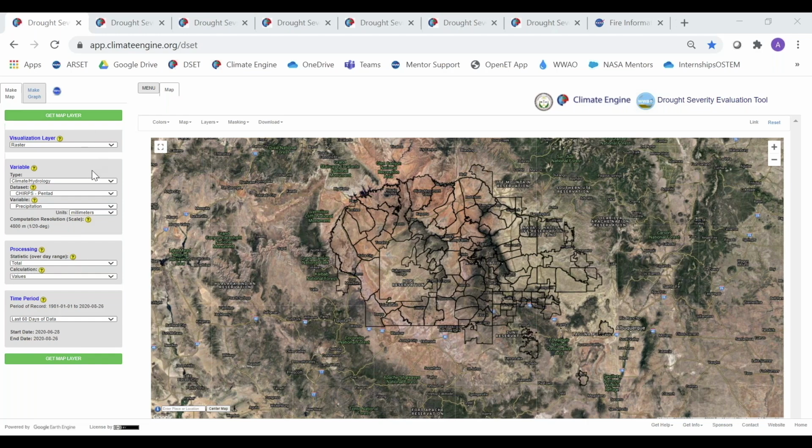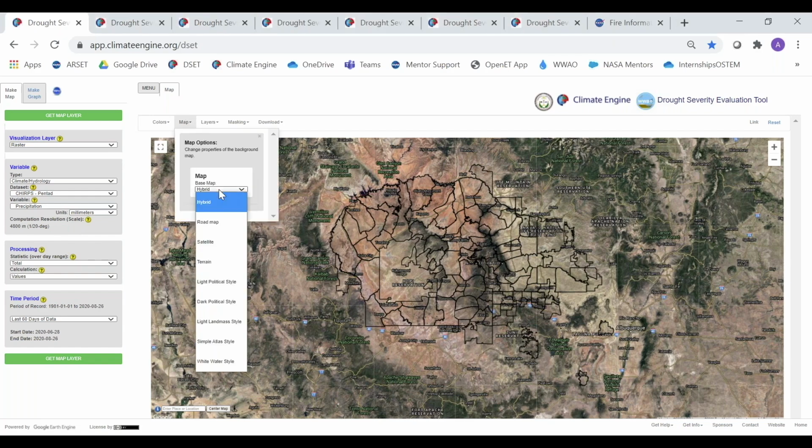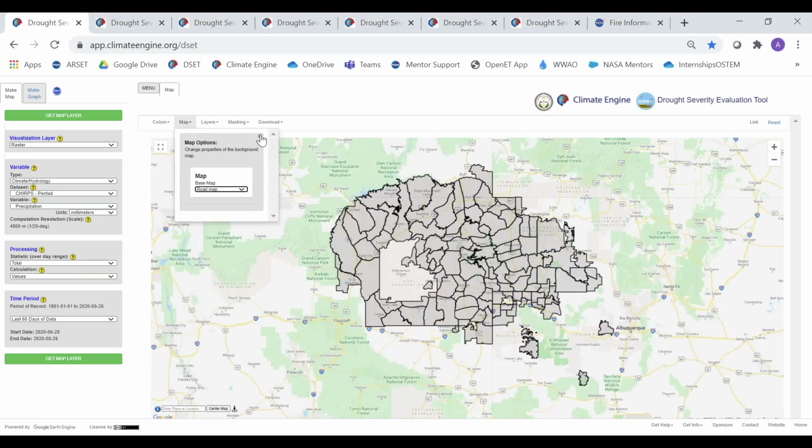Here on the left-hand side is your layer panel, where you can select a variety of different variables. Along the top, you can change the parameters of your map. So the very first thing we'll do is click here on map and then go to roadmap. I like this; it's a little cleaner, but you can choose a lot of different base map styles, similar to what you'd choose for Google Maps. And then we're going to modify some of these parameters.